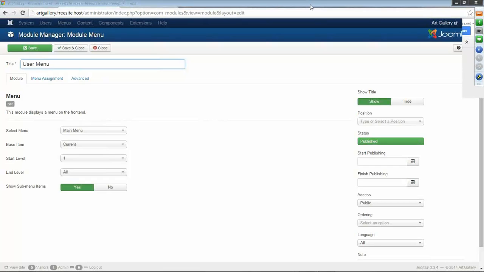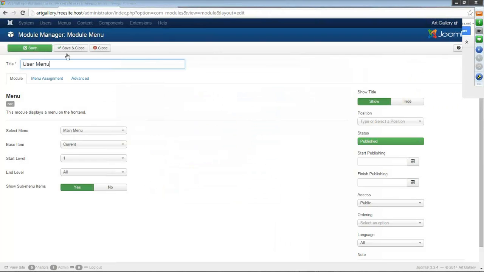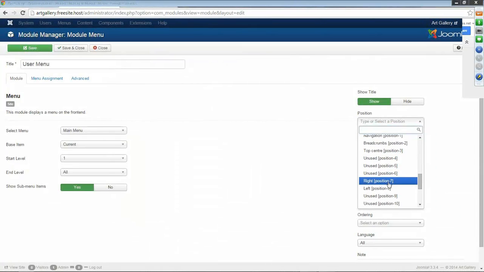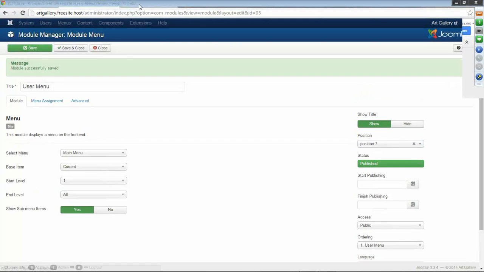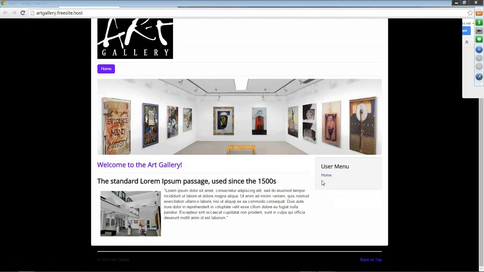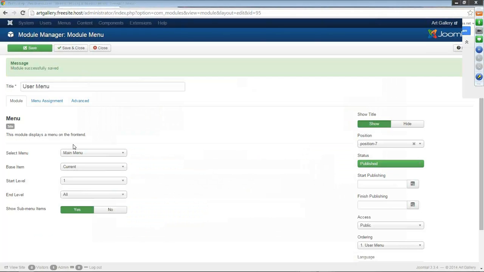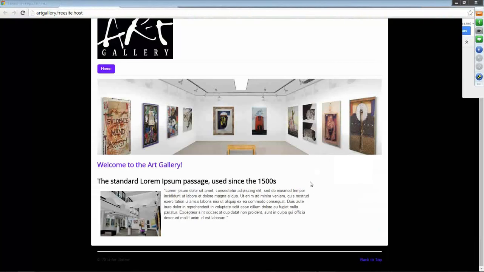Which position do we want this in? Let's take a look at our module map. Let's go ahead and put it in position 7. Scroll down to Protostar. Right position 7. And save. Let's return and refresh. We get our user menu. Oh, you know what I did? I made this our main menu. Right here, there's a setting for which menu we want to display, and it's displaying our main menu. But we can change this to that user menu and save. Let's return and refresh. Now we'll see.